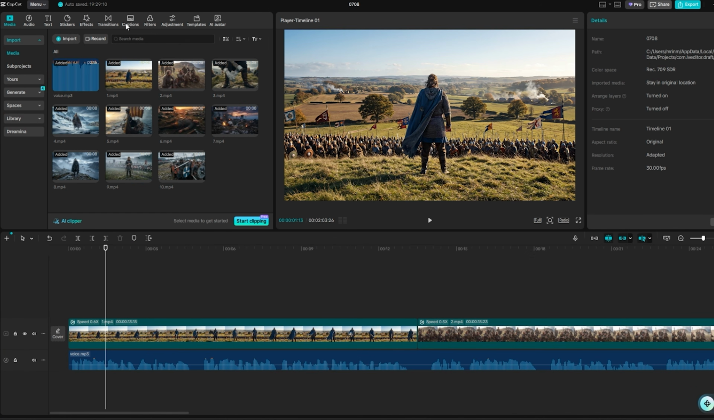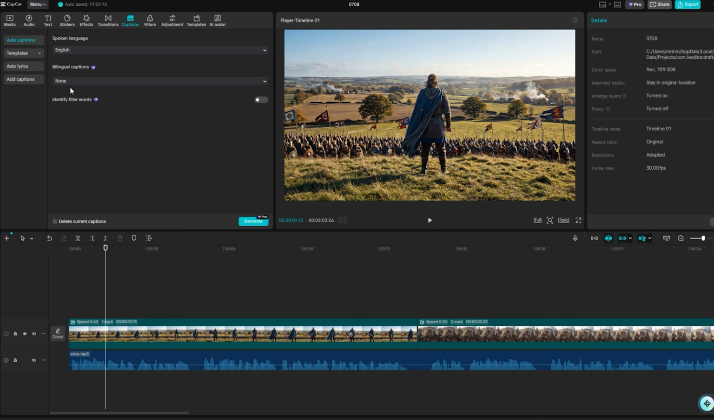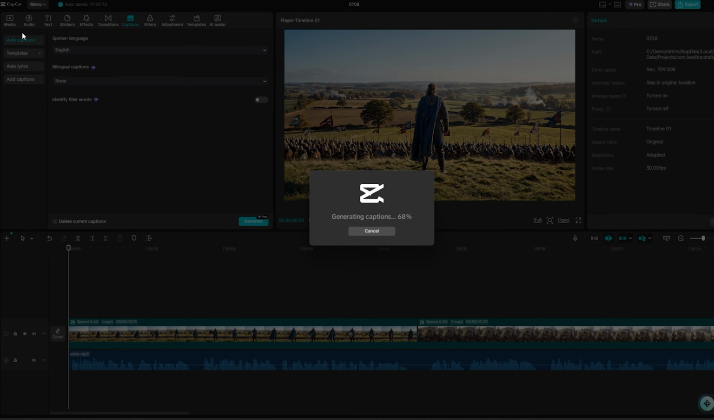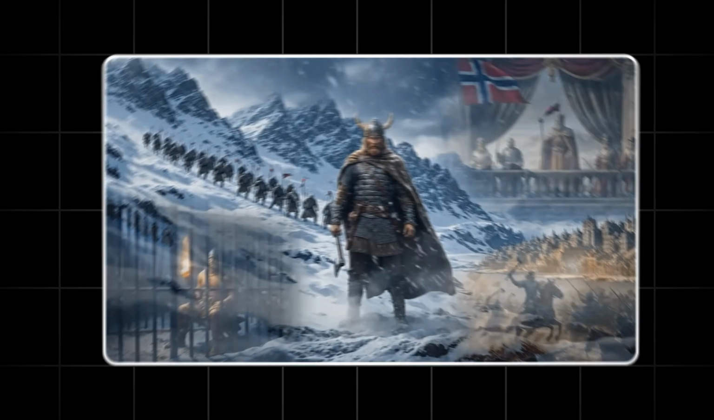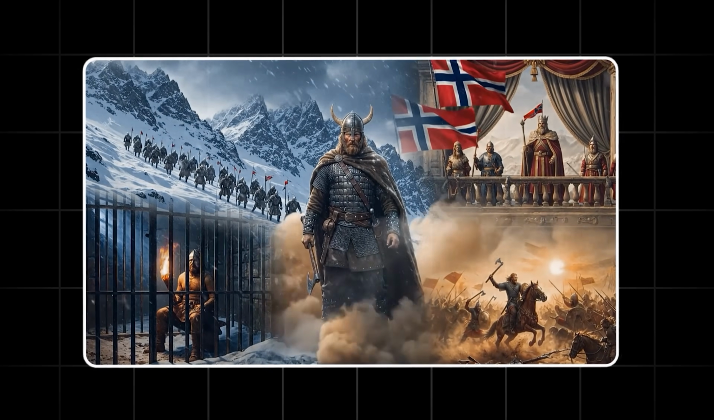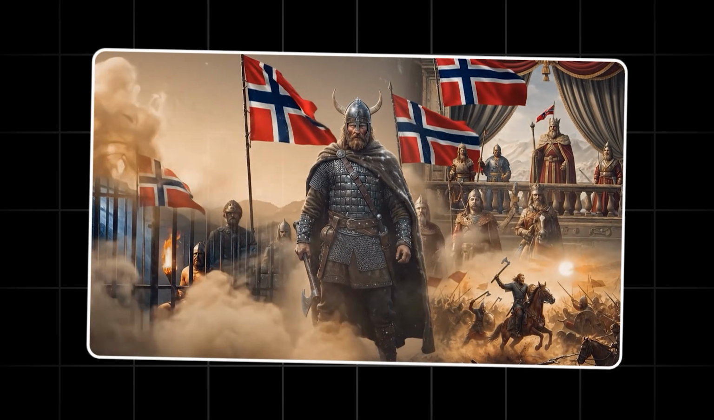Once the editing is finished, open the Captions tab, generate AI captions, and place them like regular subtitles. There's no need to spend time color grading because VO 3.1 already produces polished, cinematic footage.